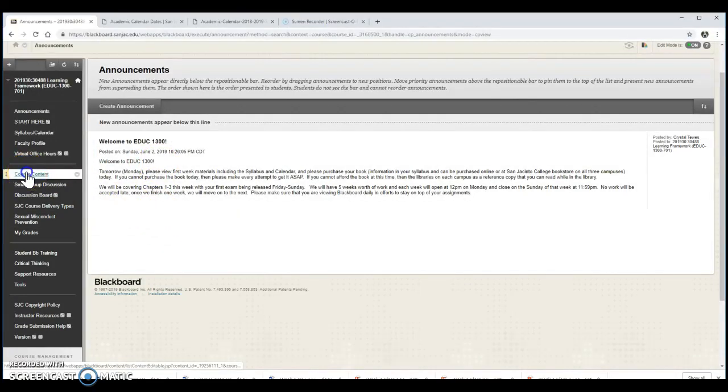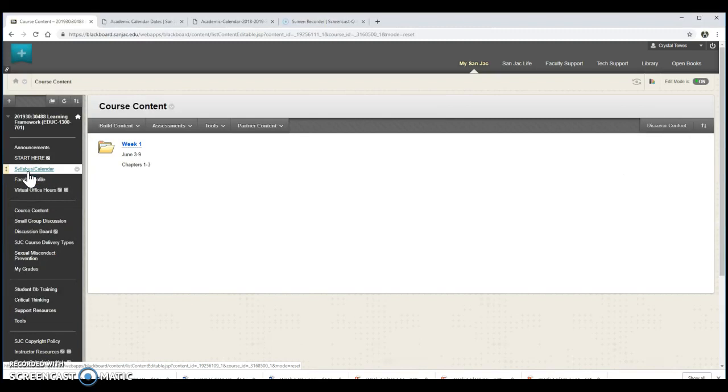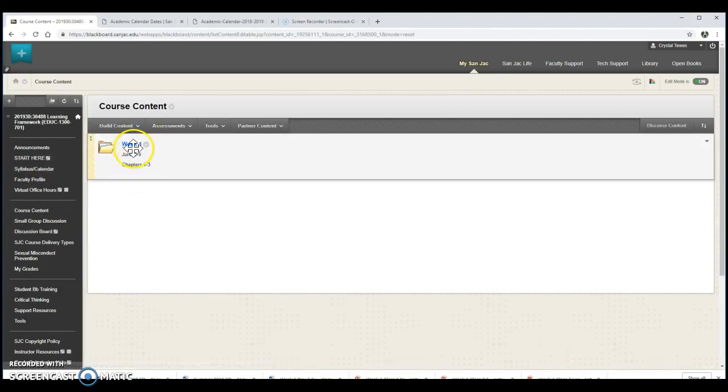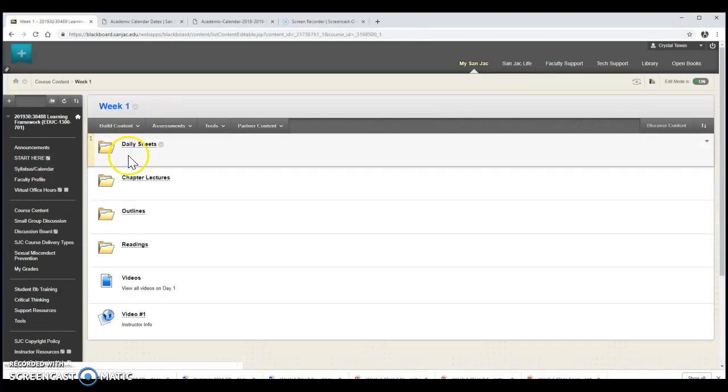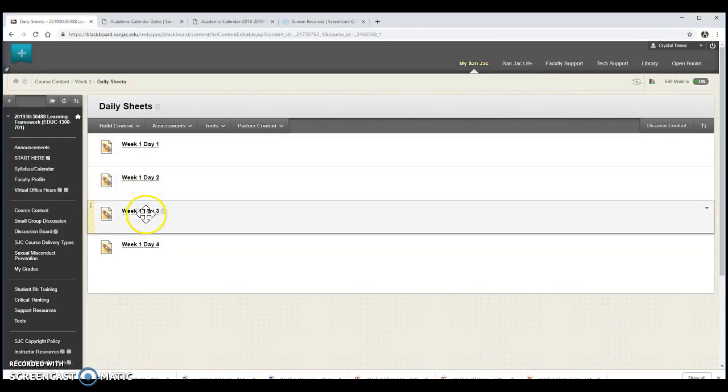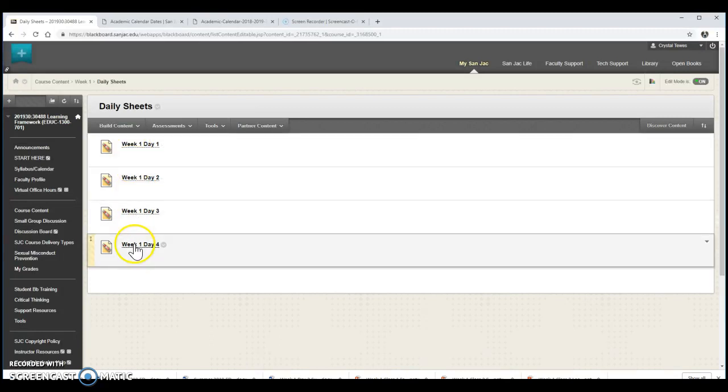Next, if you click on course content, you will have your weekly folders. When you click on your weekly folder, you first have your daily sheet. You open them up, and that's me telling you what you should be accomplishing each day.